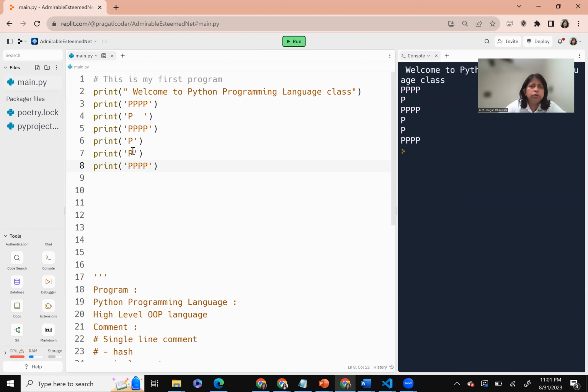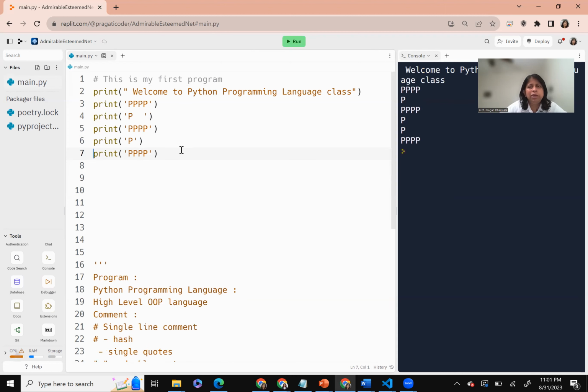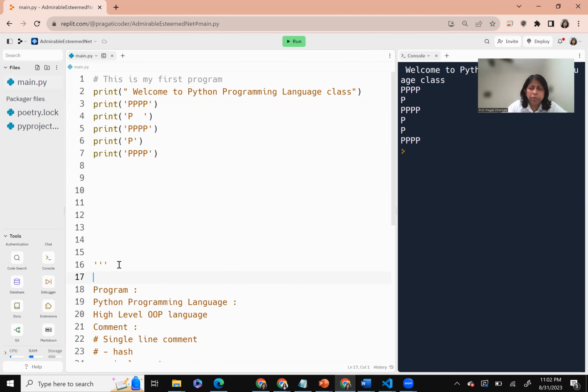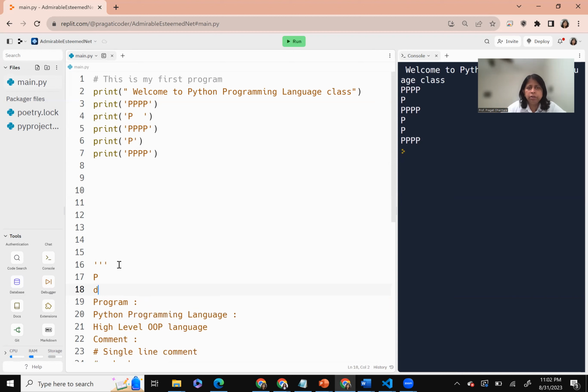So what I would like you to do is try the initials of your name. For example, my initials are P and D, so I'll just use P and D over here. I want you to print the letters side by side, not one below the other. So when you try to print it, I want you to print it like this, side by side, not like this. Just try.